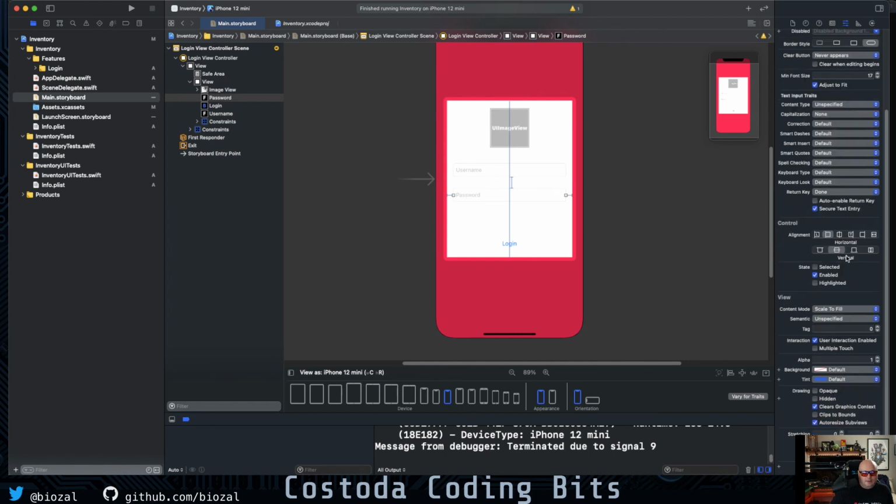But I was thinking that the background of this right here, that's the issue at hand. It's set to default. And what we probably want to do is just make this always white.